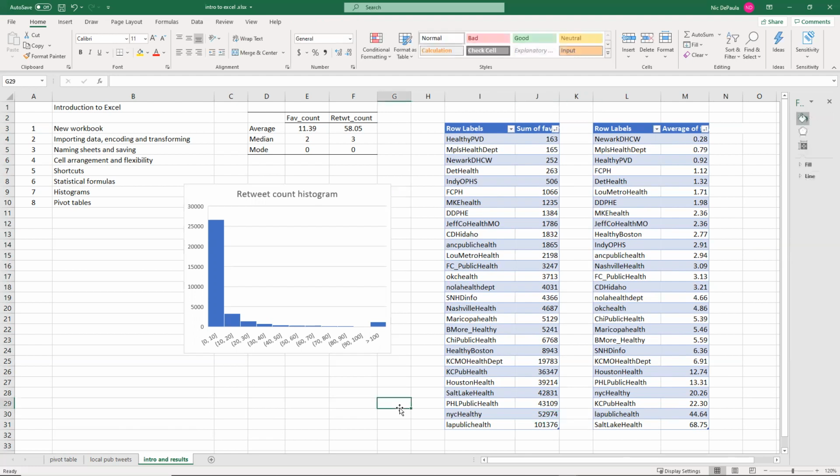But I think there's plenty of content for you to get started with Microsoft Excel, carrying out some statistical formulas, importing data, histograms, pivot tables, and so on.